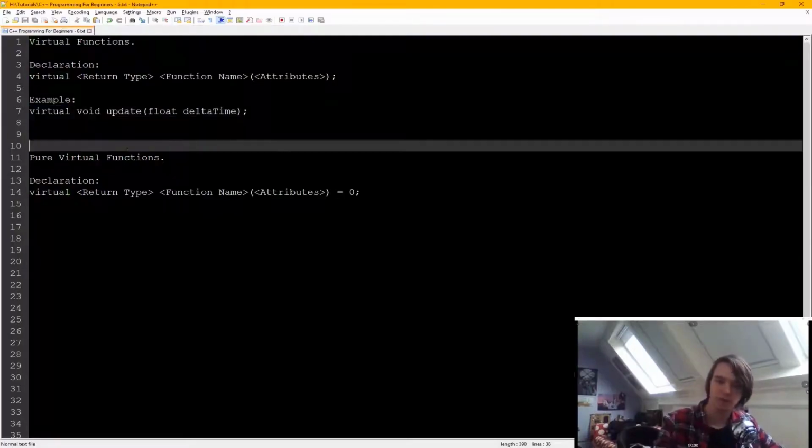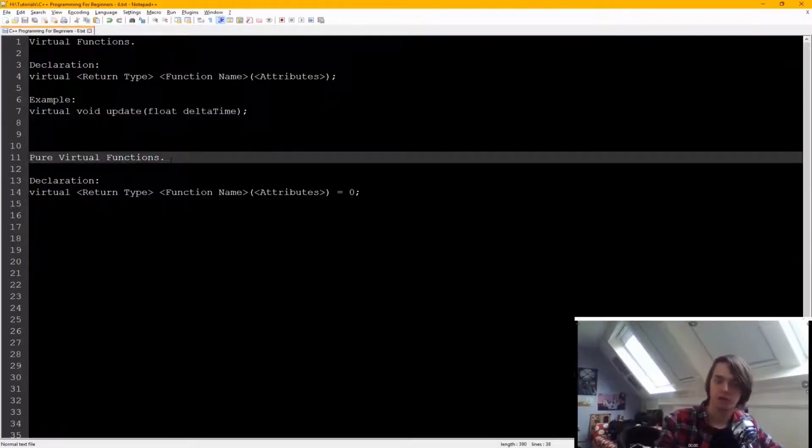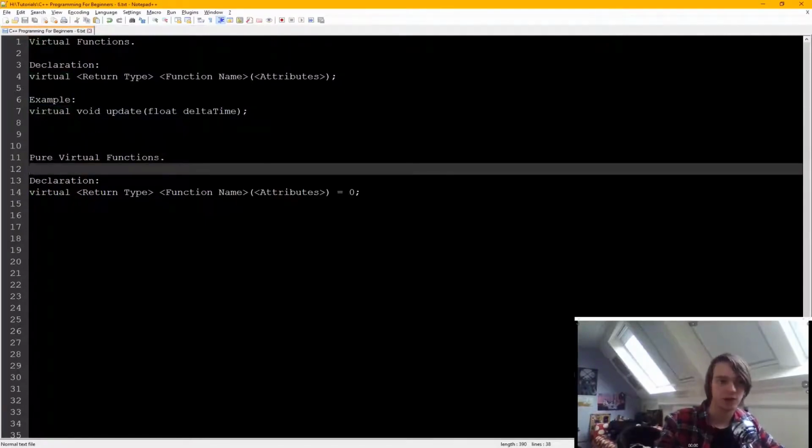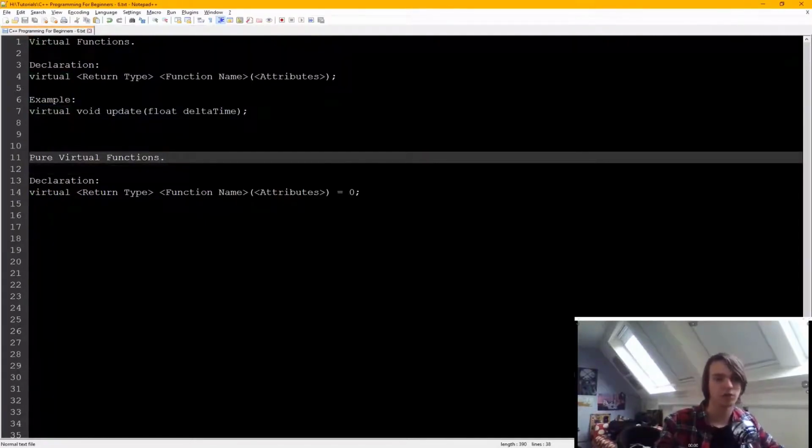Then we also have something different, something called a pure virtual function. What is a pure virtual function? A pure virtual function is a function that needs to be overridden by a child class. The class cannot work without it being overridden. So basically, the base class that you have, you cannot create it because it has a pure virtual function. So it has a function without any definition. You need to create a definition externally.